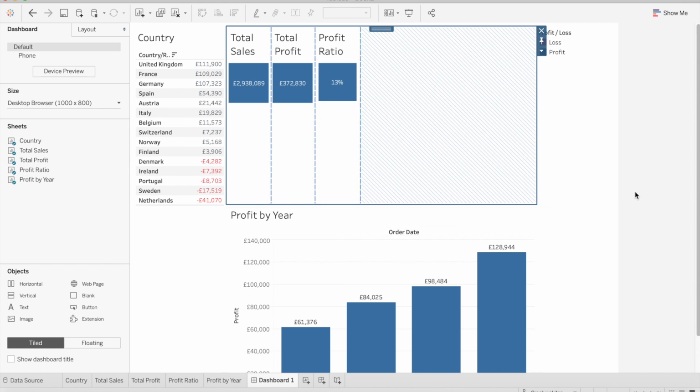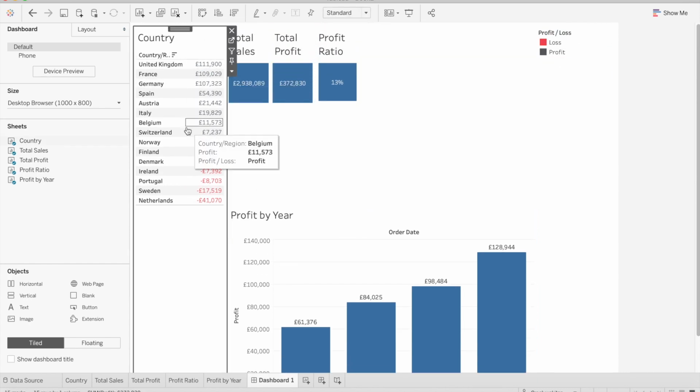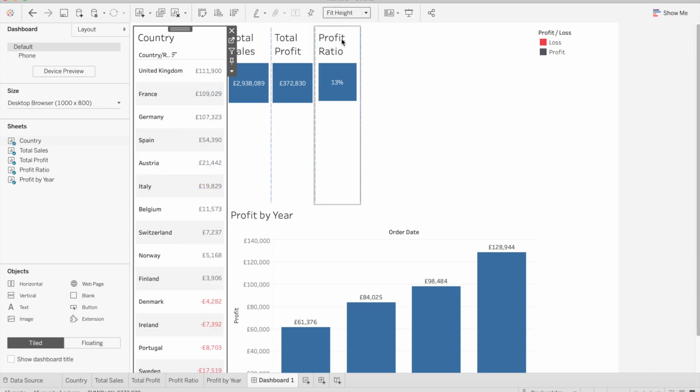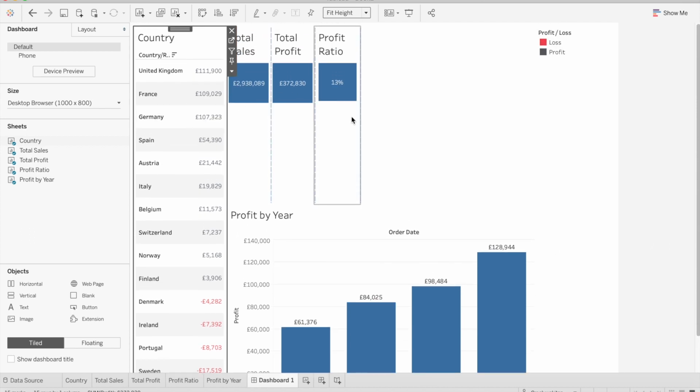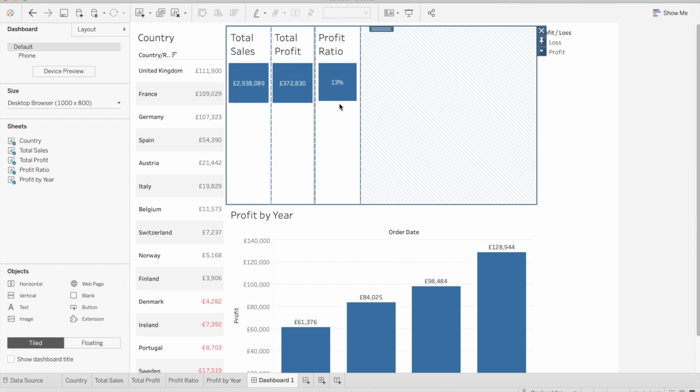I would like to rearrange this though. So to start with, let's make the country extend all the way down. How about we try that? Let's see what that looks like. Fit height. Okay. So country extends all the way down. That looks good. This is great.